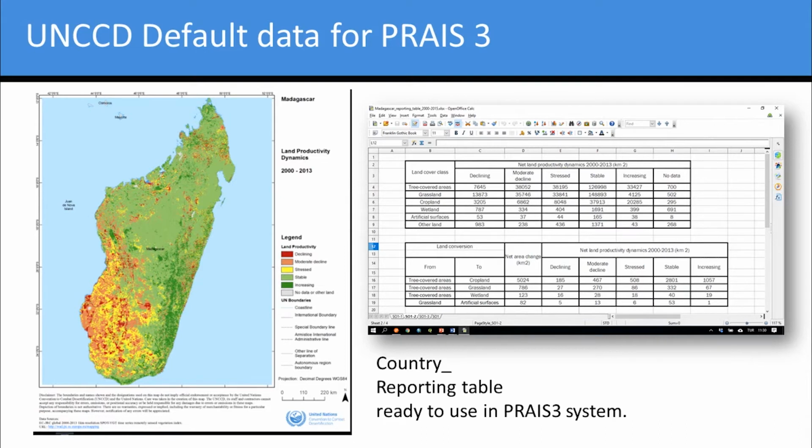In this slide, you can see the example of products that you can find in the country zip file on the PRAIS 3 system. The first one is the map of land productivity dynamics. It's a TIFF file or the PDF format layout. And the second part is the reporting table in an Excel format. You will have two tables associated with land use, land cover classes, and also associated with the land conversion and the land cover change.